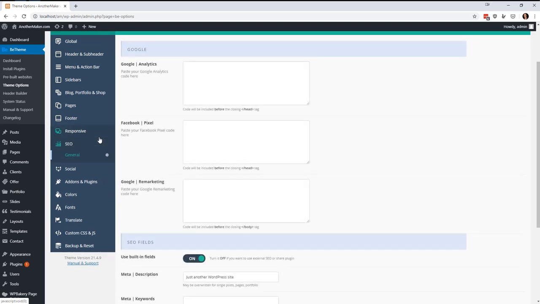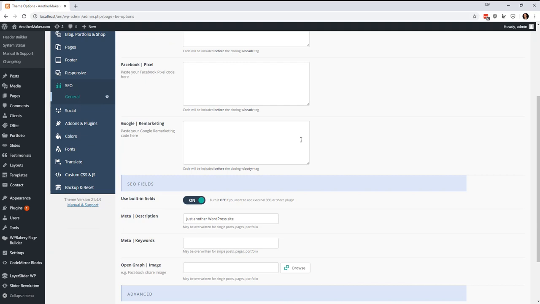SEO: as you develop your site, especially if it's a blog or something that you want to do some tracking with, you may want to go to Google Analytics. If you sign up for Google Analytics, they're going to give you a code, and this is where you would paste that so that you're able to track your activity on your site. Same thing if you want to use Google Remarketing or Facebook Pixel.